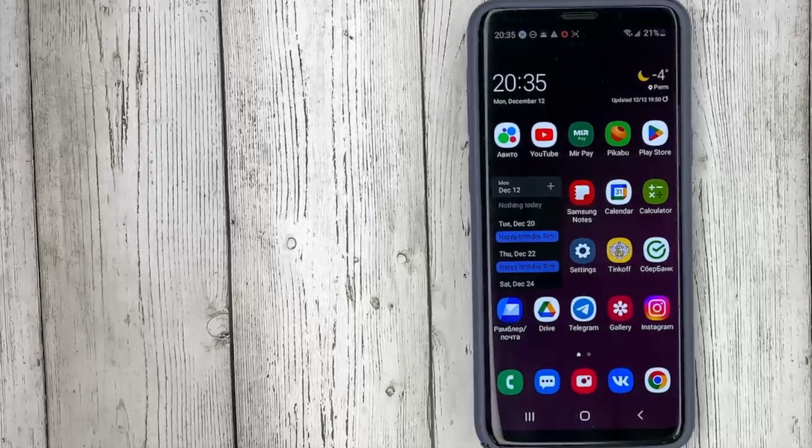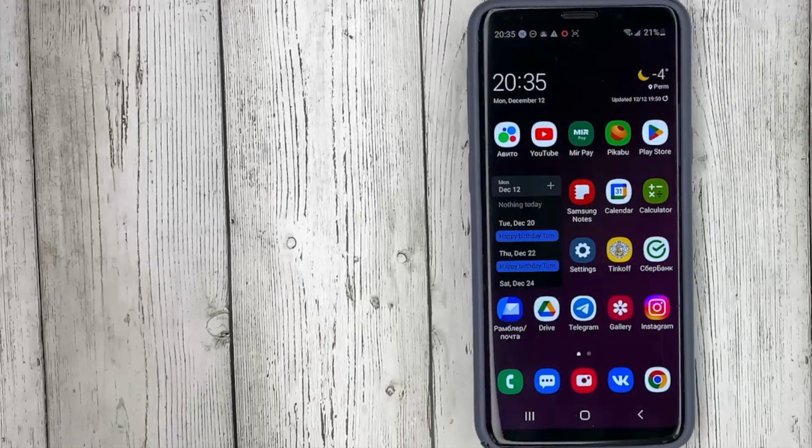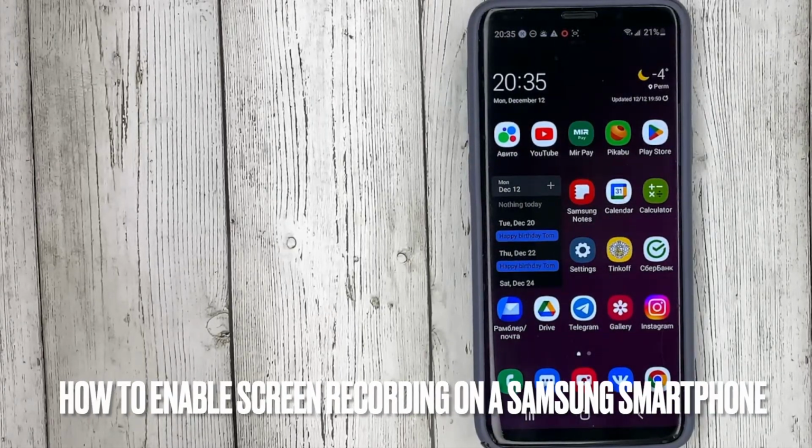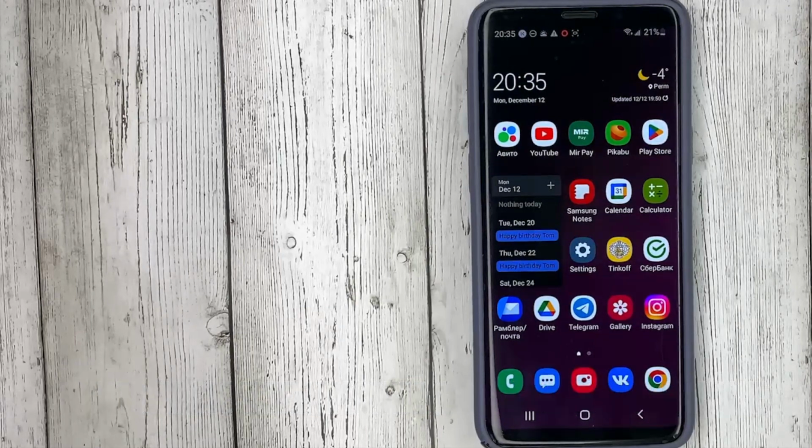Hello, welcome back guys. Today we are talking about how to enable screen recording on a Samsung smartphone. This may be your first time using screen recording and you don't know how to do it.